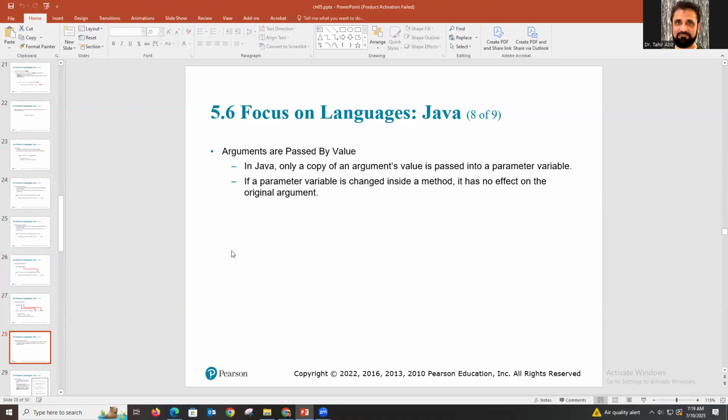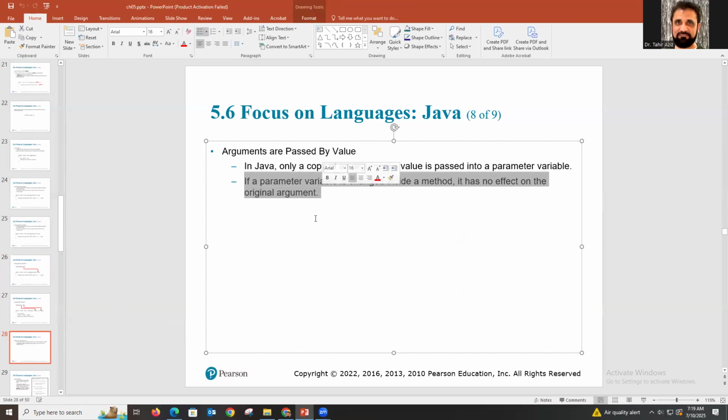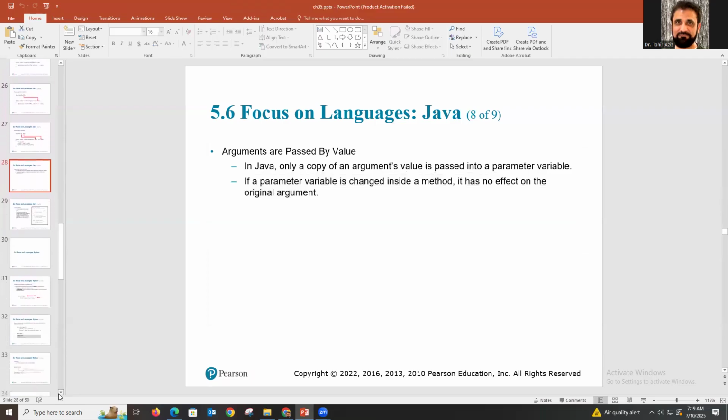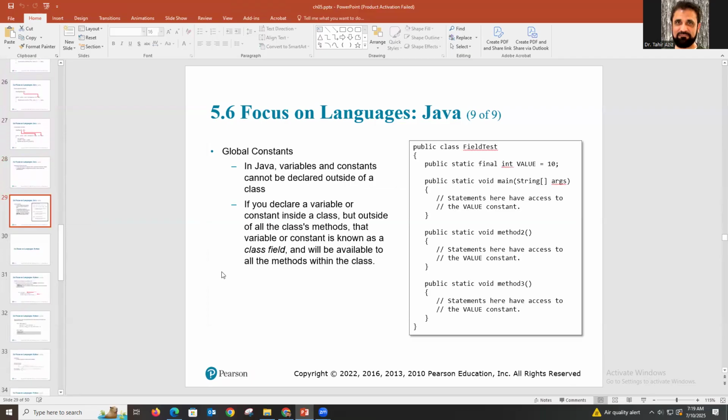Okay, so in Java, arguments are passed by value. A copy of the arguments is passed into the parameter variable. If a parameter variable is changed inside the method, it has no effect on the original argument, like I stated a couple of times earlier as well.